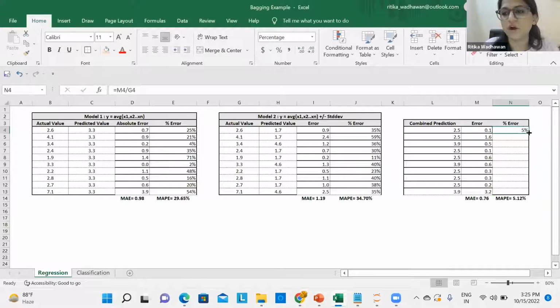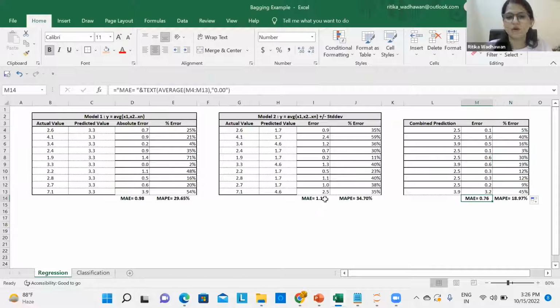As you can see, my absolute error has gone down to 0.8, from 1.19 to 0.98 to 0.8. So mean absolute error has gone down and percentage error has gone down to 19%, and thus the accuracy of the model has increased. This is how aggregation works in regression. Mean for continuous variables.